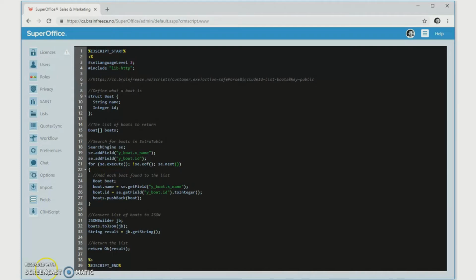So let's briefly look through what it does before I start it. At the top, there's an include, which is not standard. This is one of the libraries that Tony mentioned yesterday, that was open sourced. This is for making it easier working with web services. Then we define what a boat is in a struct. A boat has a name and it has an ID. We prepare a list of boats. That's the square brackets that you see there. That's an array. It means that this is a list of boats.